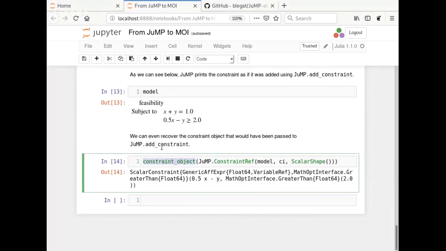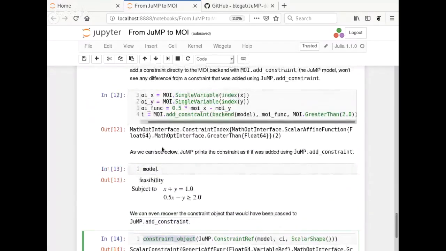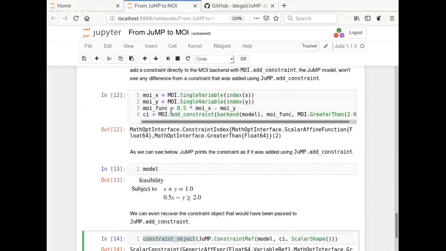So here you only got the constraint index of the MOI backend. This is just a constraint index of the MOI backend. It's not a constraint reference of JuMP. Basically, when you talk about indices in MOI, we say constraint index, variable index, but in JuMP, we call that variable reference and constraint reference. So in JuMP, it's reference, in MOI, it's index. So here it's an MOI index.